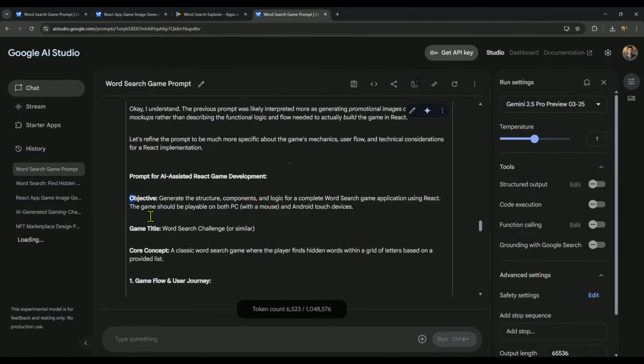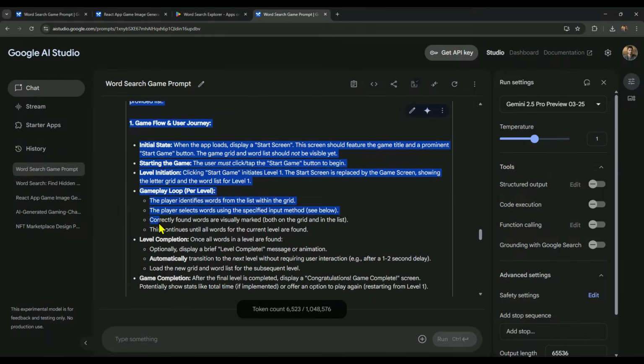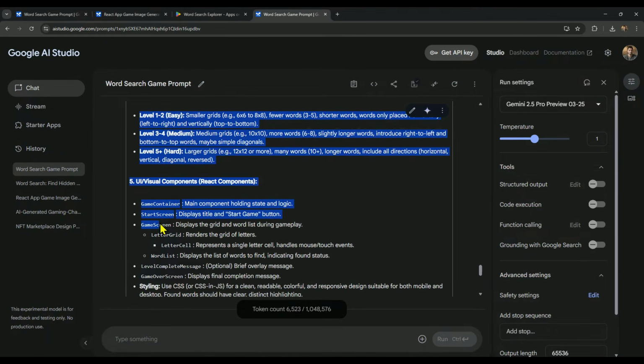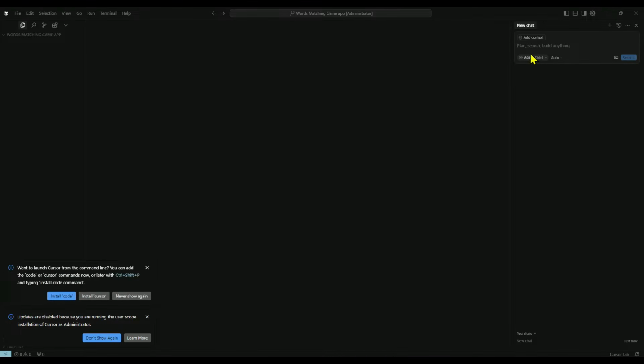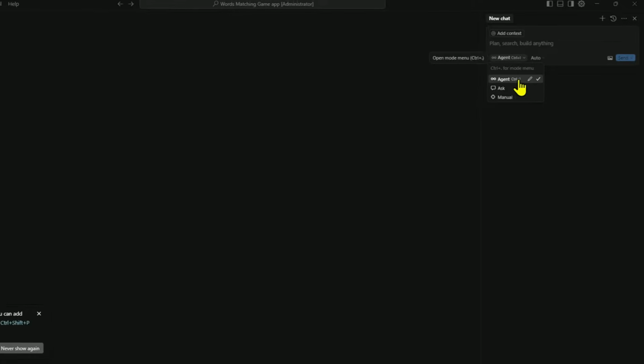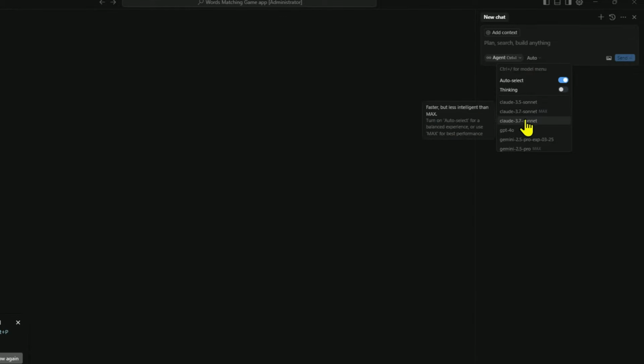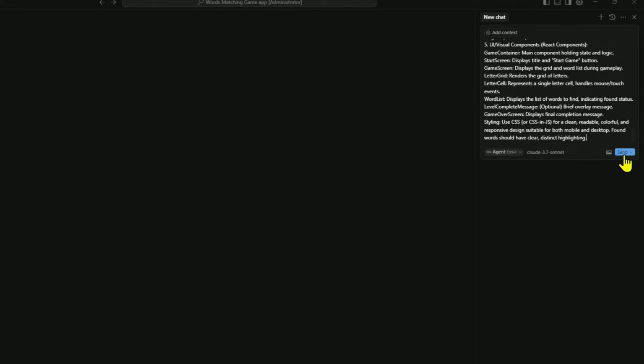We're using AI to write this prompt because it's great at understanding code, and it explains the game's logic and features way better than most of us could manually. Sure, you can write your own prompt, but honestly, I found this method to be way more efficient and accurate. Once you've copied the prompt, jump back into Cursor AI. Make sure you're in agent mode, and that you've selected Claude 3.7 Sonnet as your AI model. Now just paste the prompt in and hit send.